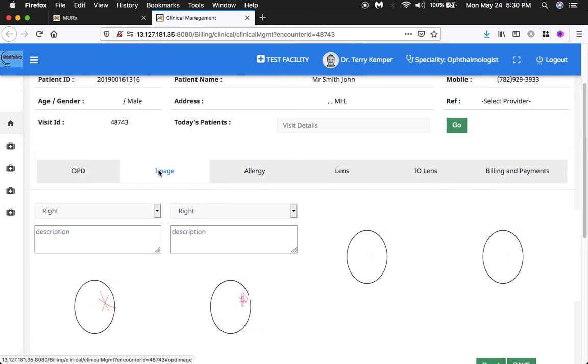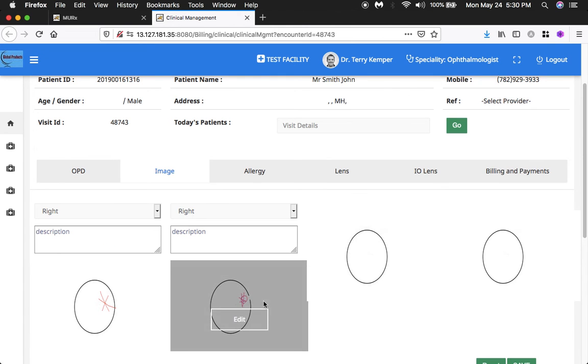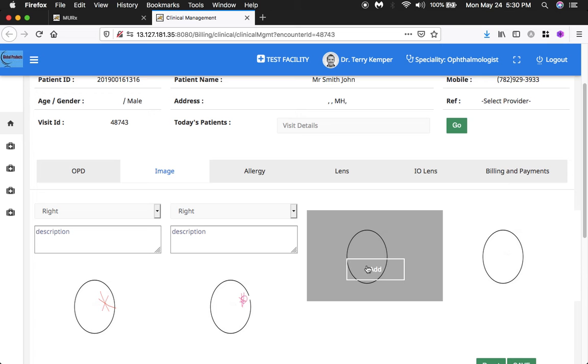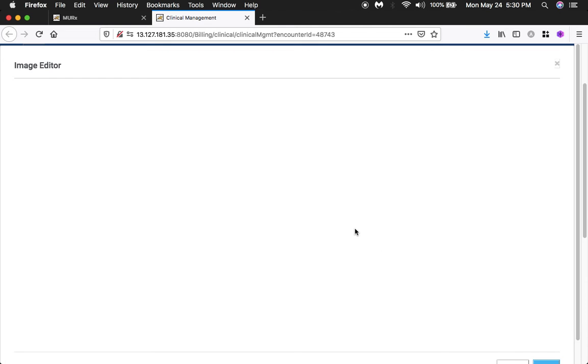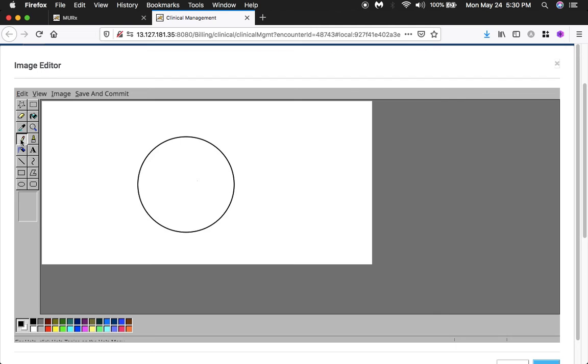Next, there are certain images which can be edited using the built-in image editor. We click on the image which opens in the image editor. You can mark up the image and save it.